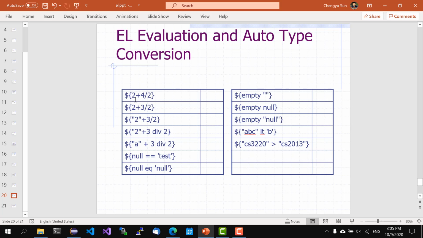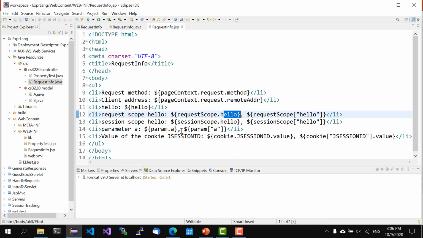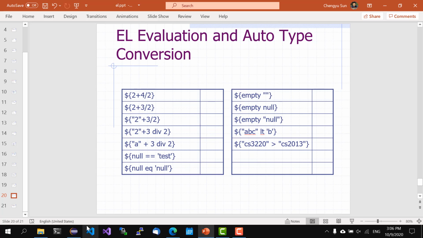Now, with that being said, although most expression language operators look the same as their Java counterparts, sometimes they behave a little bit differently. So you need to be careful when you first use them. I have a few examples here. We'll try a few of those and see how they differ from the Java code. So let's start with the first one.